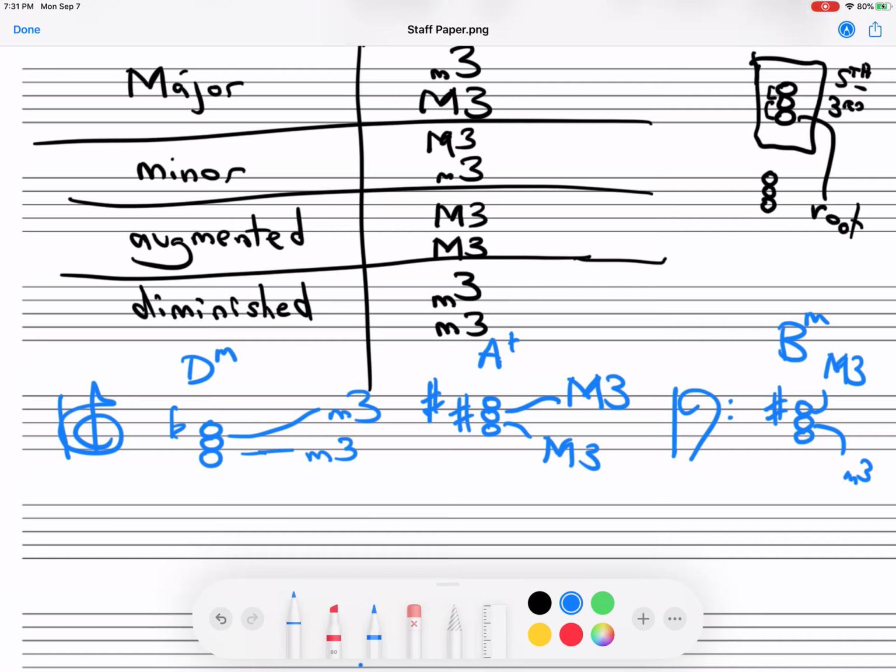That's it for now. In the next video, I'm going to show you how to use scale degrees to create these 4 different types of triads.